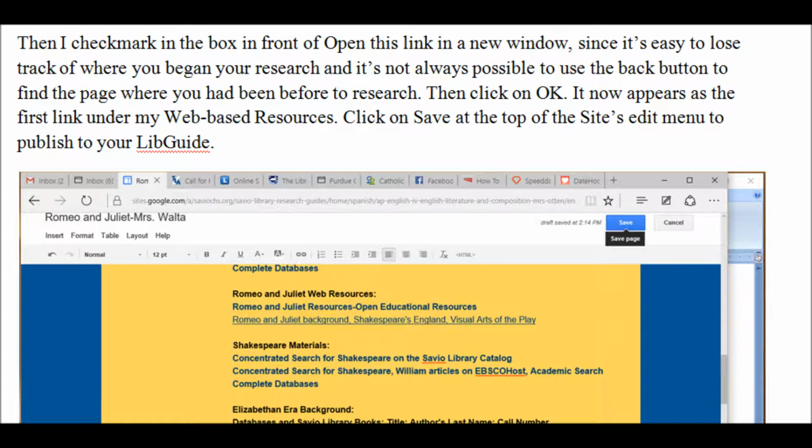Then I check mark the box in front of Open this link in a new window, since it's easy to lose track of where you began your research, and it's not always possible to use the back button to find the page where you were before you began to research. Then click on OK. It now appears as the first link under my web-based resources. Click on Save at the top of the site's Edit menu to publish to your LibGuide.